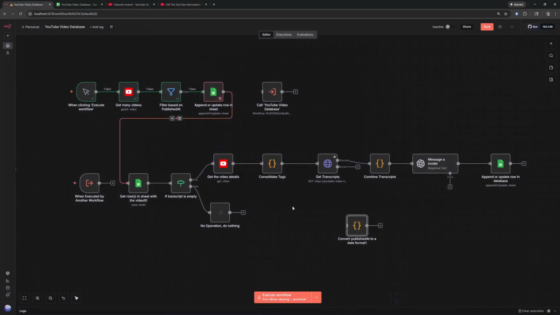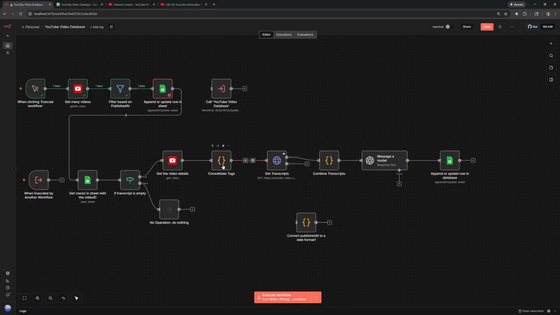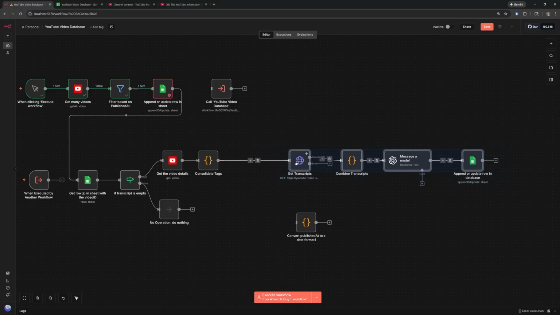So what we're going to do is actually put this node after the consolidated tags. I'm going to show you why in a moment as well, because I thought of something else as I was editing.